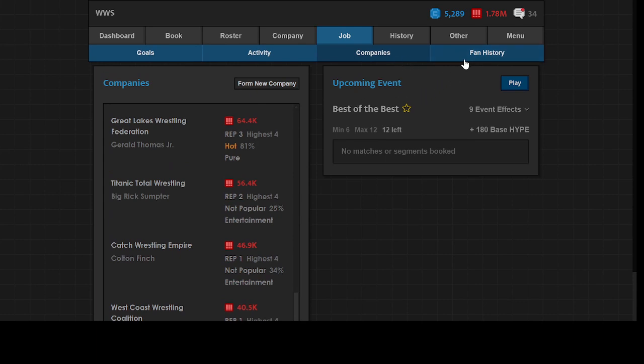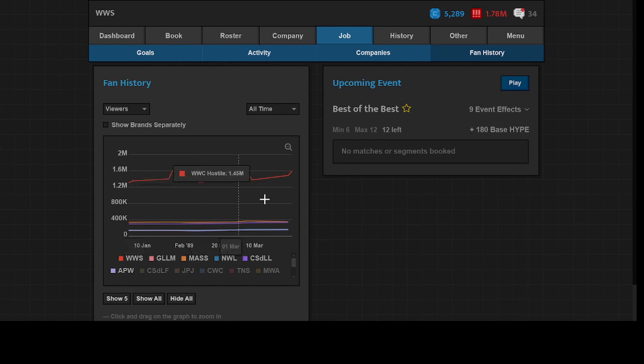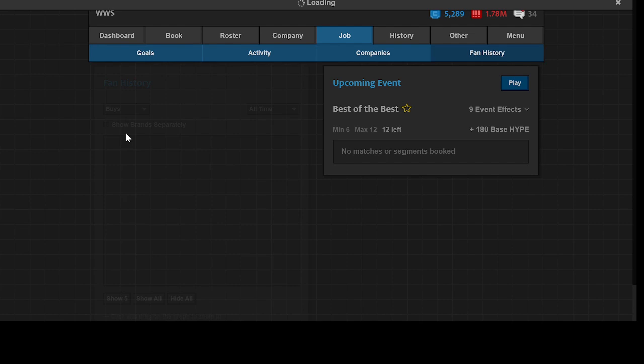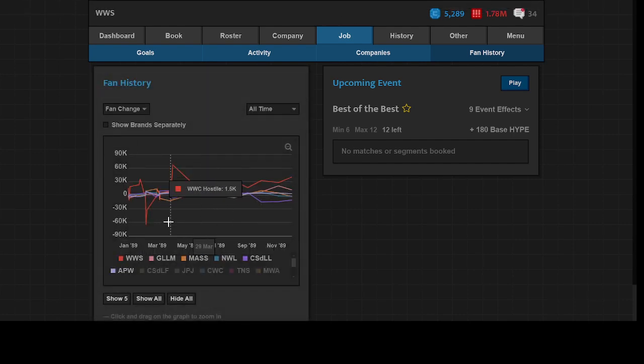After companies, you can look at fan history. That gives you bar graphs of the various companies and their all-time ability and gain or loss of fans or viewers for their weekly shows, or how many buys they've got for their monthly events. Ours have taken a huge dip, probably from my stellar booking. The fan change over time. Again, I don't know what I did in March, but it definitely wasn't my best outing.